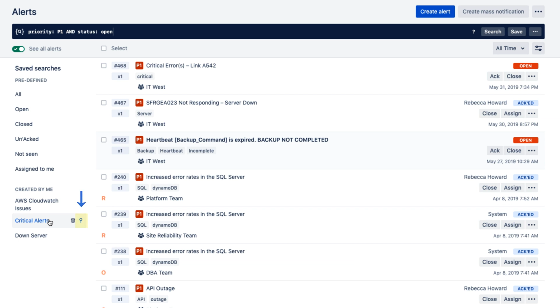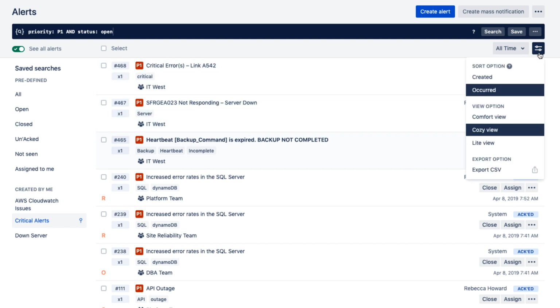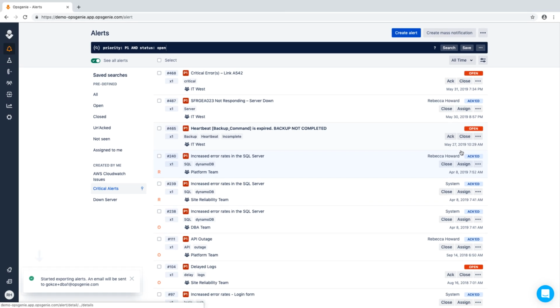Search results can be exported from Opsgenie to a CSV file for further analysis and external use. An email with a link to download the results will arrive in your inbox shortly after selecting export.